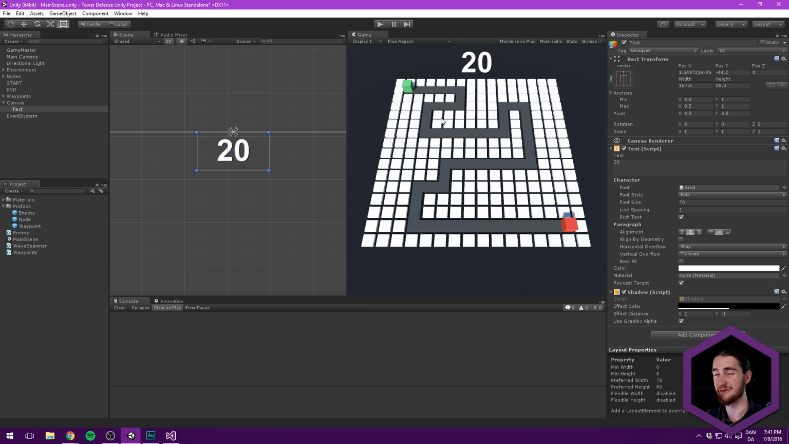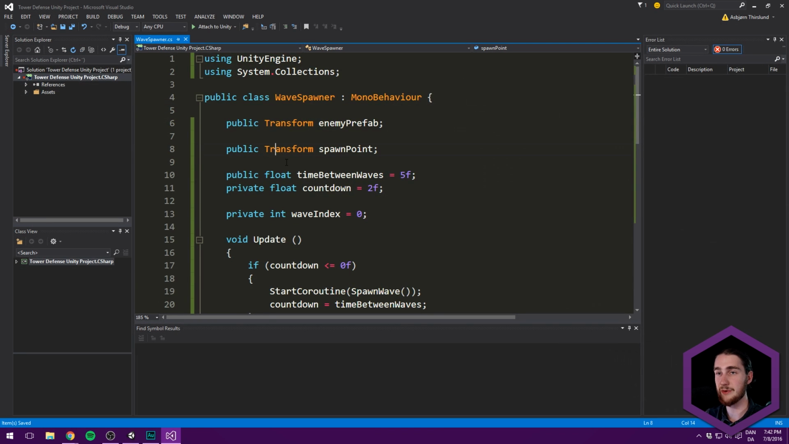We'll probably also find some kind of cool font. I don't like the Arial default font, but for now this is going to work just fine. And this is going to be renamed to the wave countdown timer. And what we can then do is jump back into Visual Studio here.